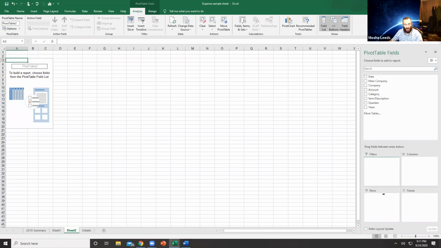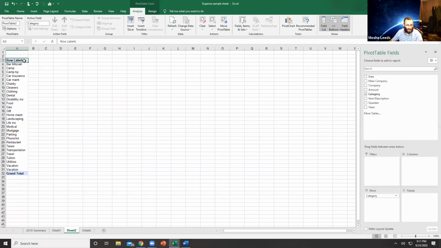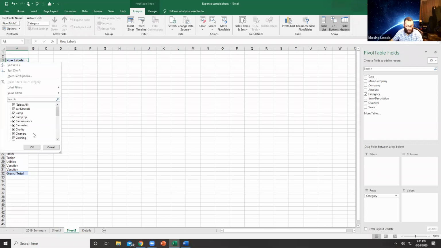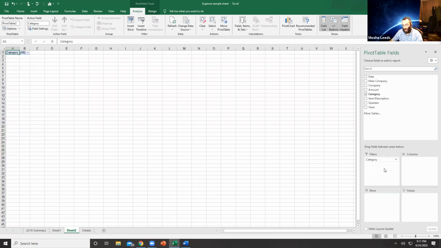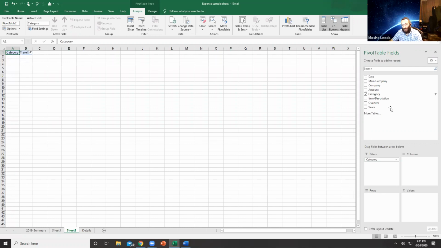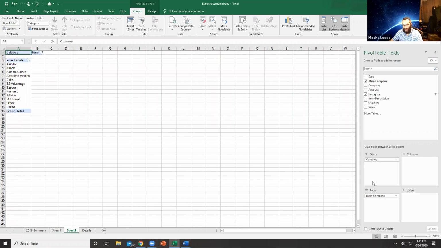So the categories, I could go here and I see all my categories. I could filter this way. But if I want to keep it a little more organized, I could do the filter up here, and then I could see the filter that I'm doing. So for this, I want to select travel. Then within travel, I want to go to the main company. So I just drag down the main company, and here I have my companies that I have cleaned up.